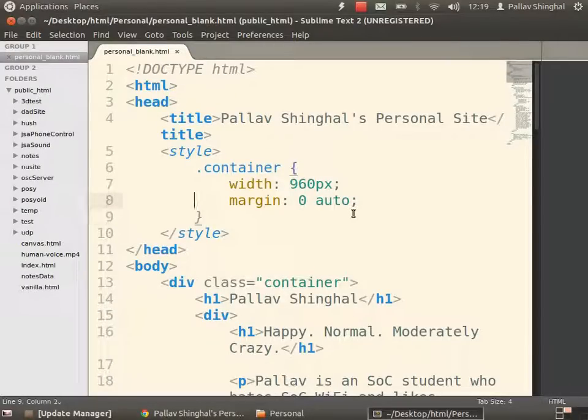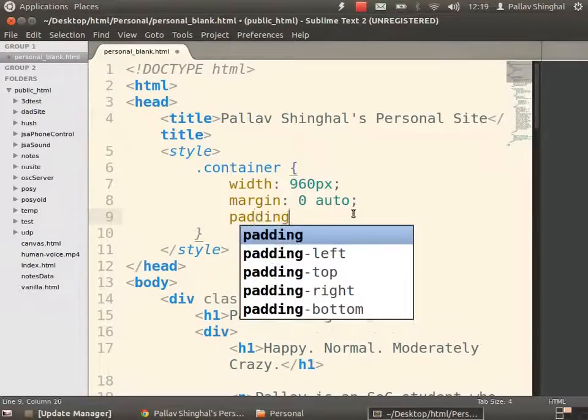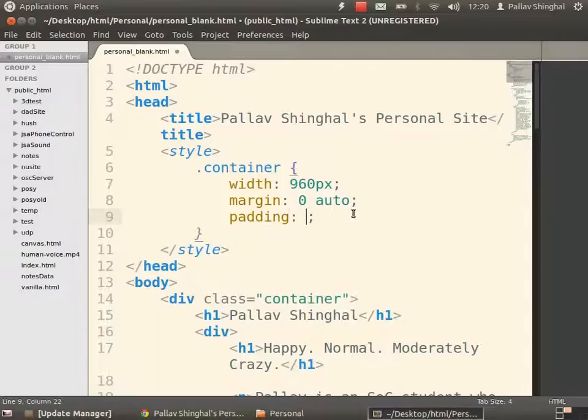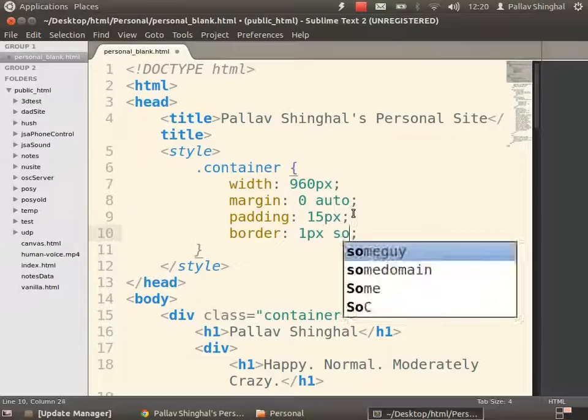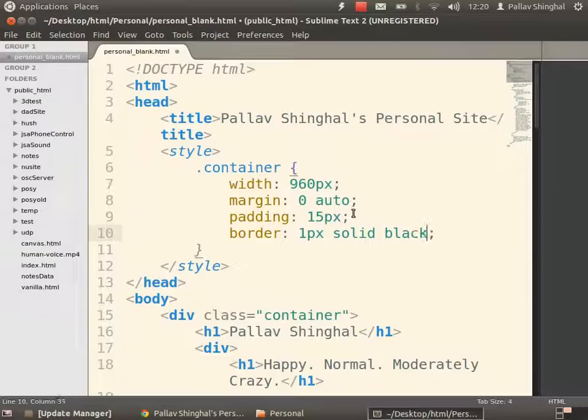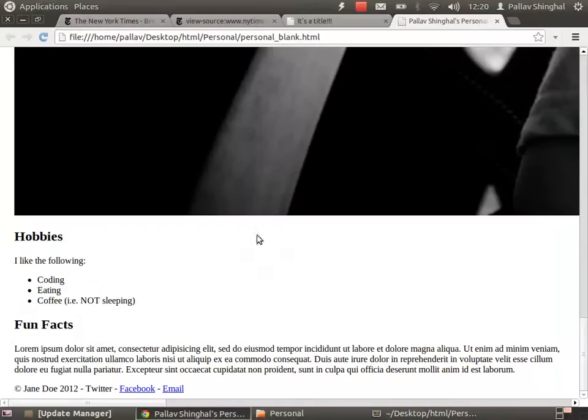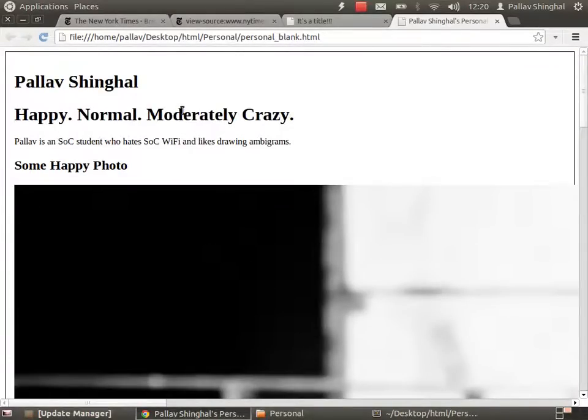Alright, now let's maybe give this some padding. Let's say 15 pixels. And let's give it a border. Again, I'm going to use the same shortcut that I used last time. 1 pixel, solid black, right? And let's go back and refresh. And you have a border around the page now.